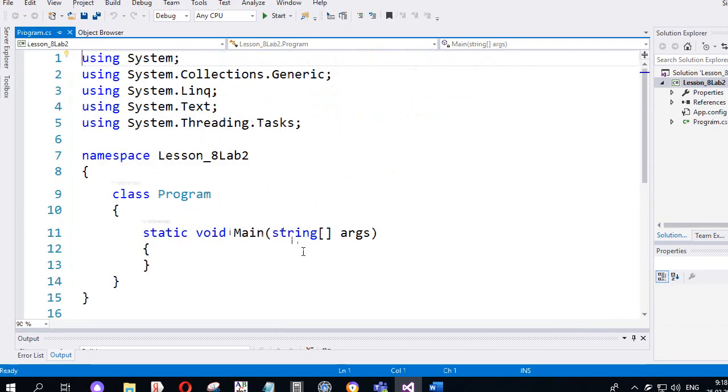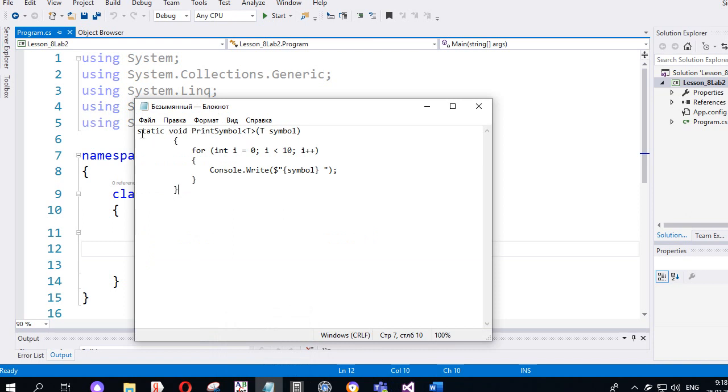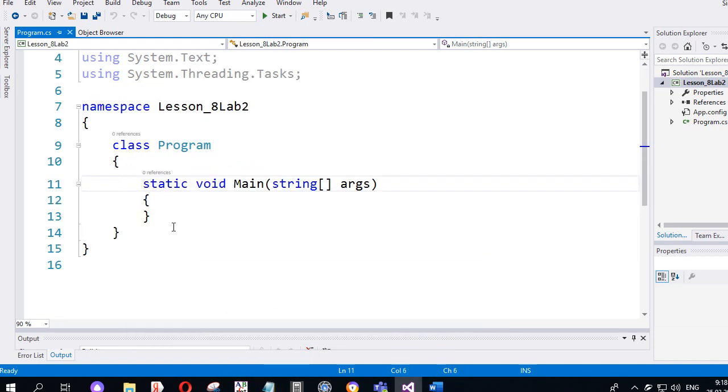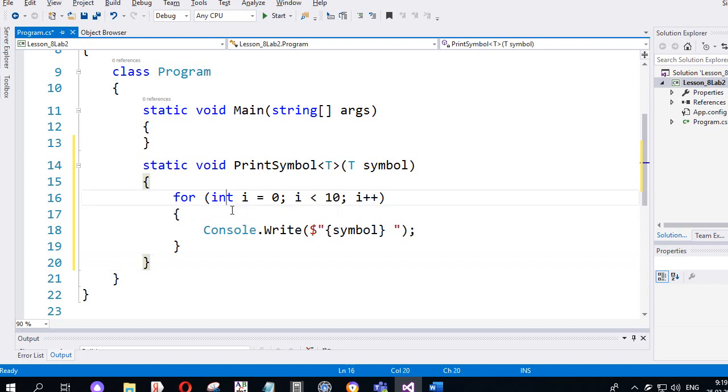Okay. So now we can paste this piece of code into this project. It is a method, so we have to type it after our void main method. So let's do it.